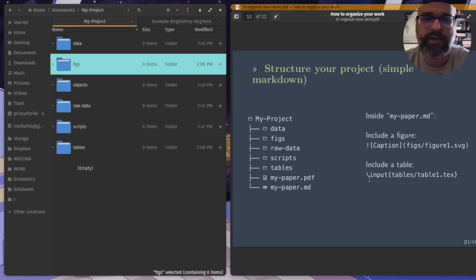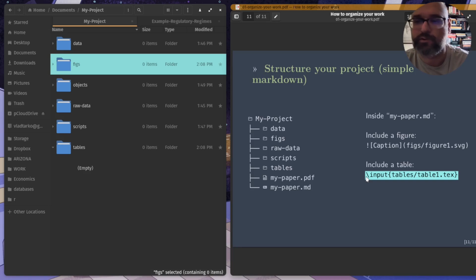In the case of tables, inside Markdown you can include pretty much any kind of LaTeX code you want. So this is LaTeX code here. It just says, hey, I want to have this LaTeX code inside your Markdown. So basically, this is just going to include the table that you've created before inside your Markdown file.